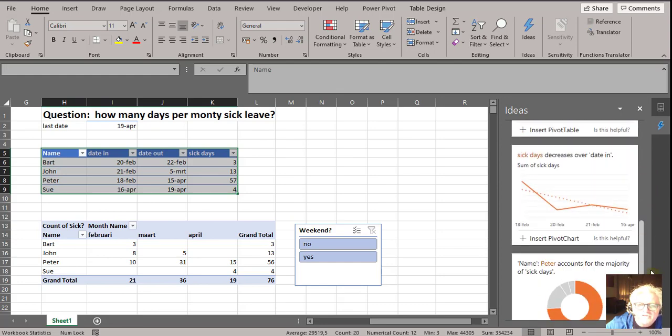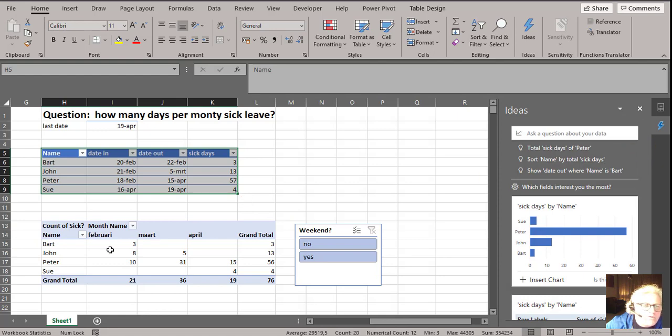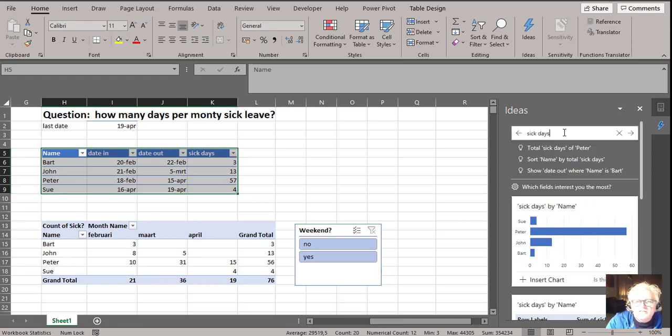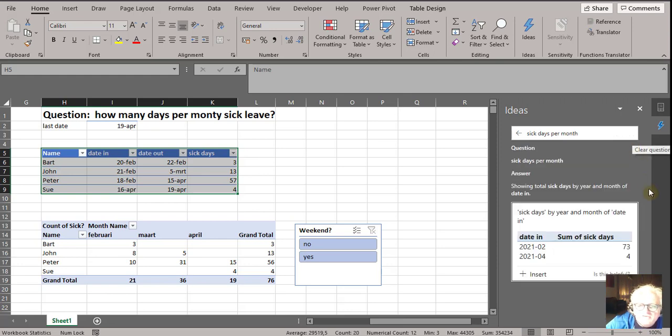We are interested in the number of sick days per month. So let's ask this question, and then we ask the question: sick days per month. Now let's see if Excel can figure this out, and it actually gives a result.